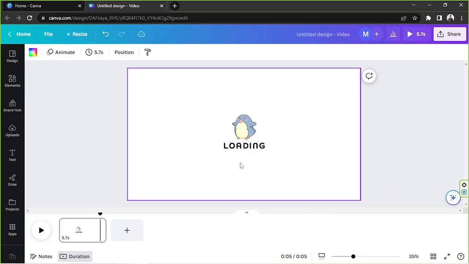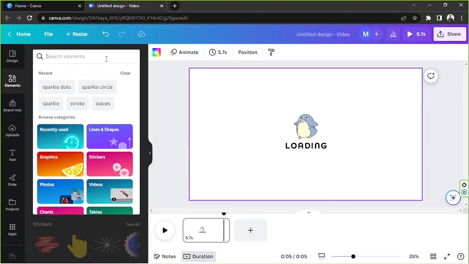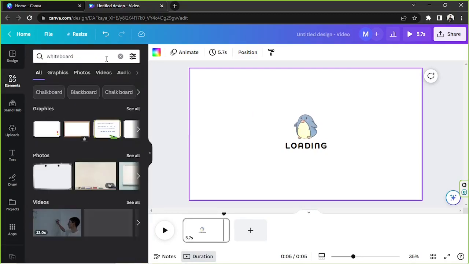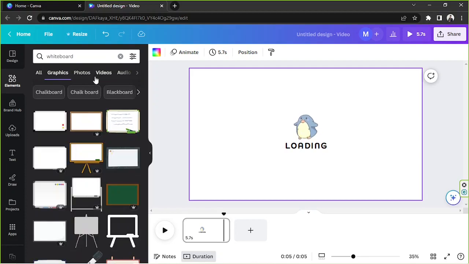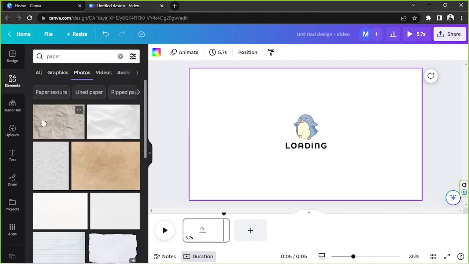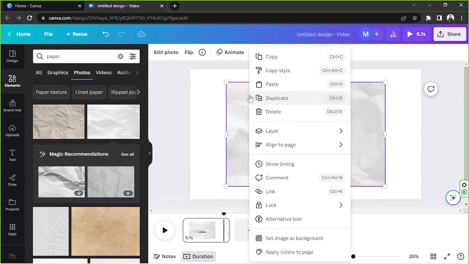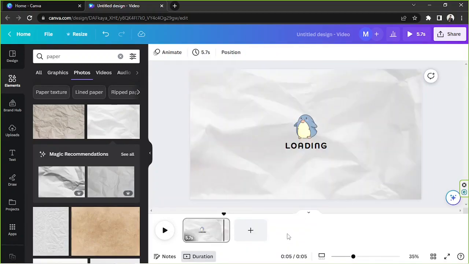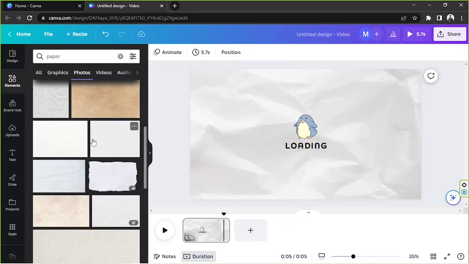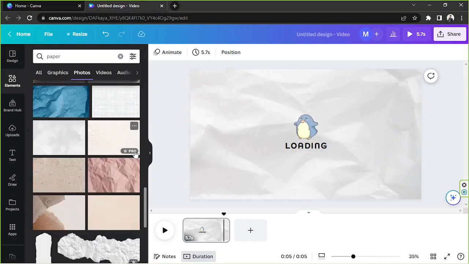Okay, so we're going to start creating our animation. You can design your page however you want to. You can go to the elements section and look for some elements you might need. Let's try whiteboard, for example. Or what about paper? I'm going to go to photos and select a paper here that I could use as our background. So I'm going to right click and then click on Set Image as Background. And now we have a paper. You can use any image you want to, actually. It all depends on you.